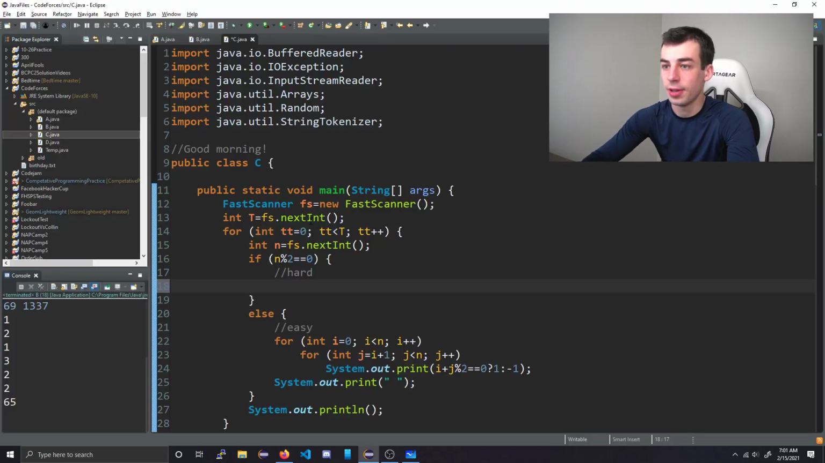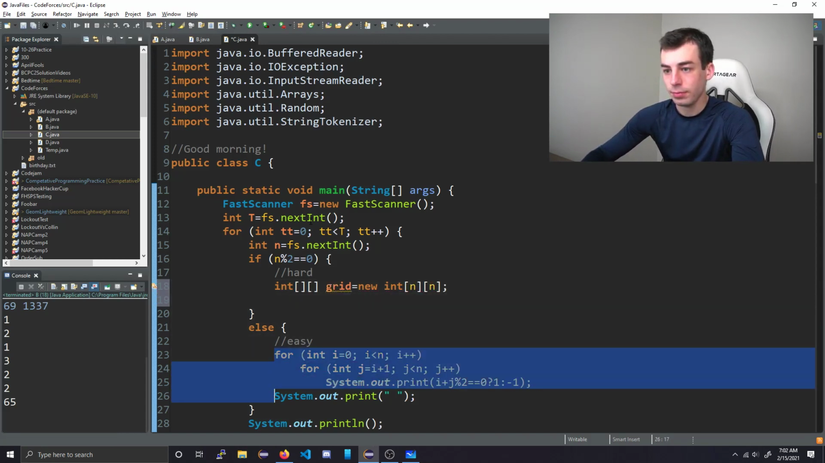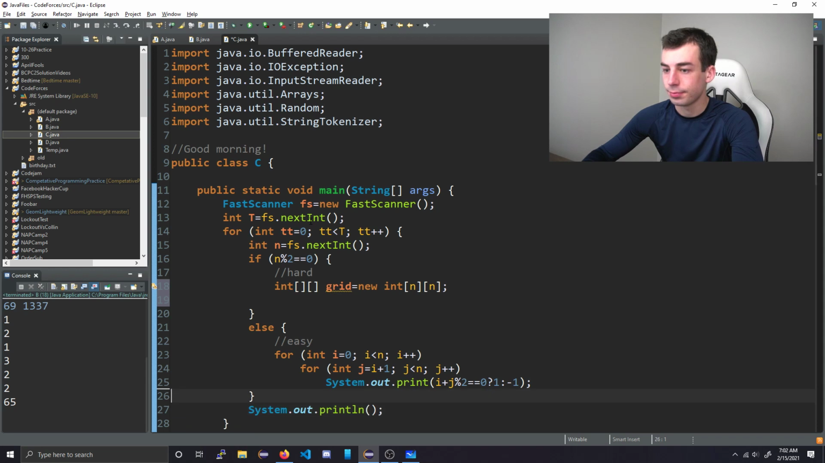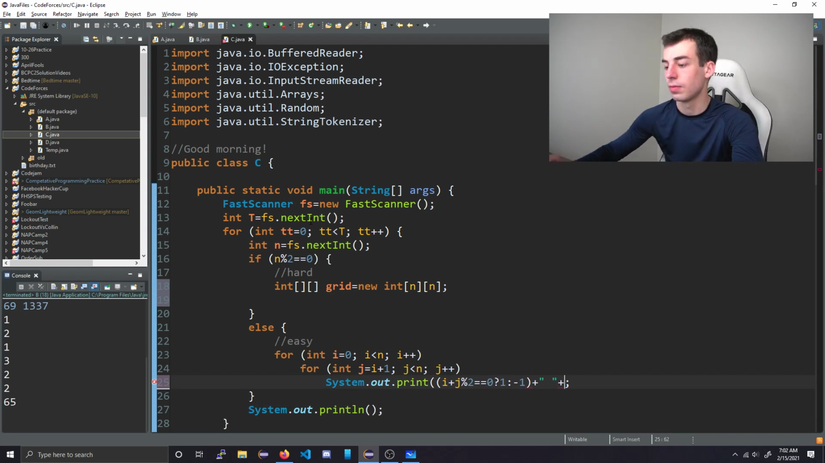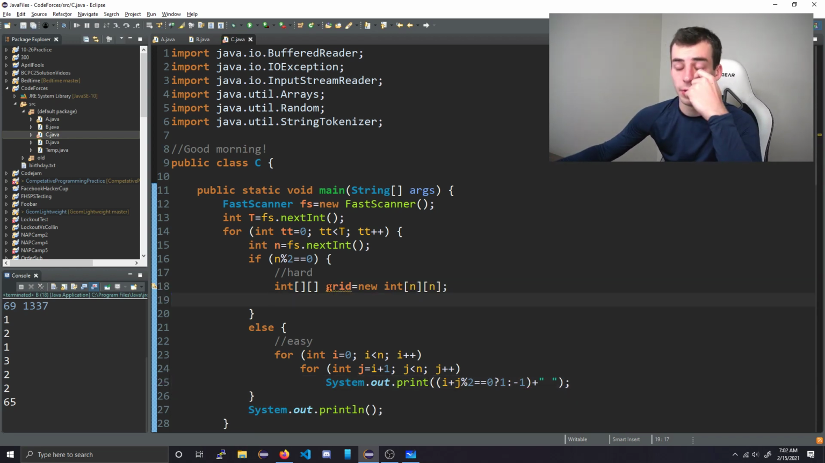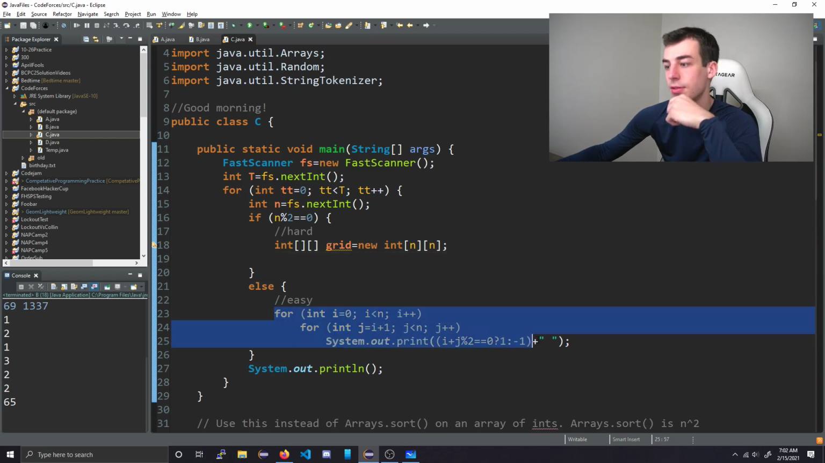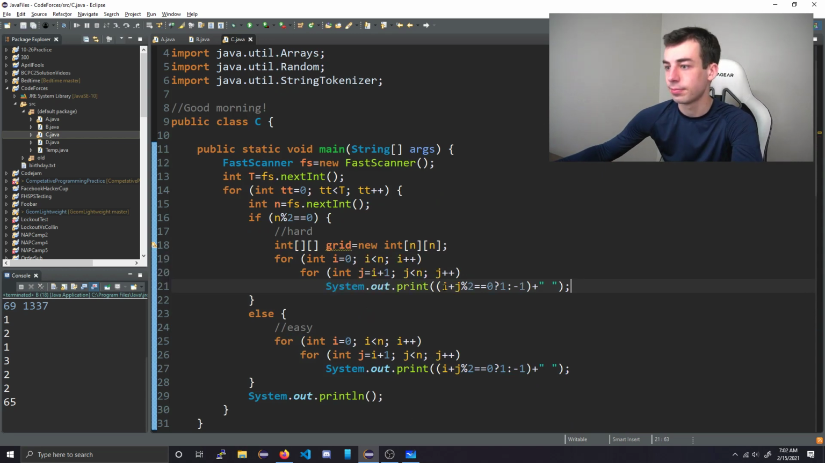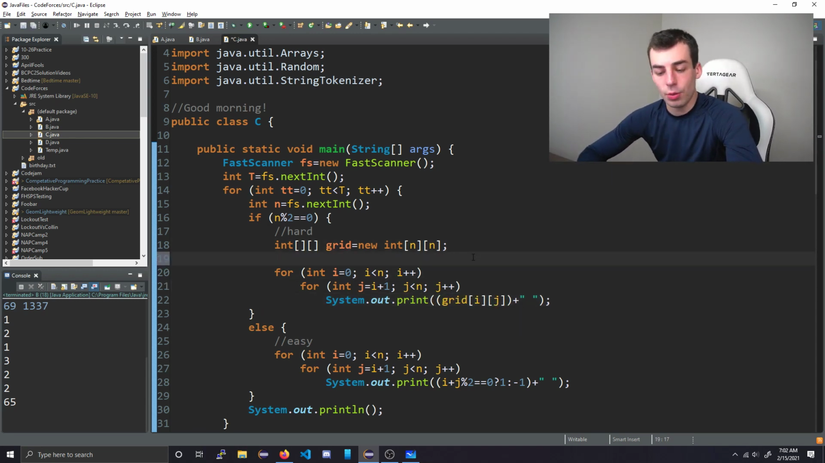Okay, otherwise we have an int array grid, new int array n by n. We need a space after this. Then for this grid, we need to print it. So it's like the same thing as this, really. All right, so then how do we fill this in?